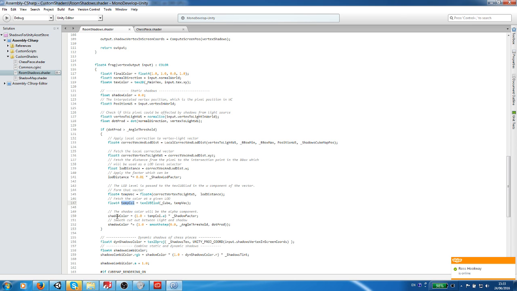So this is the shadow color, this is a temp color. We subtract. We are only interested in the alpha channel, and then we multiply that shadow again by a shadow factor that we can tweak, and we get the shadow color here, and we combine the shadow color.